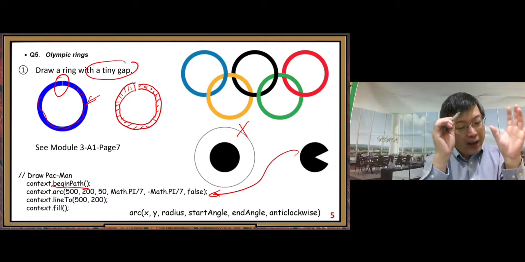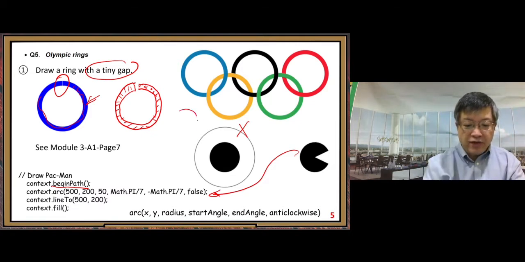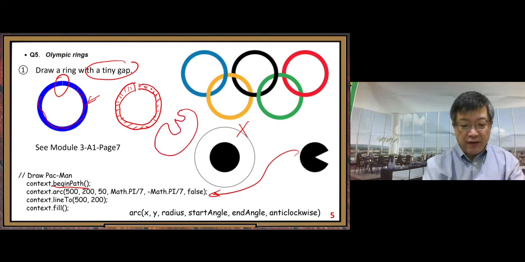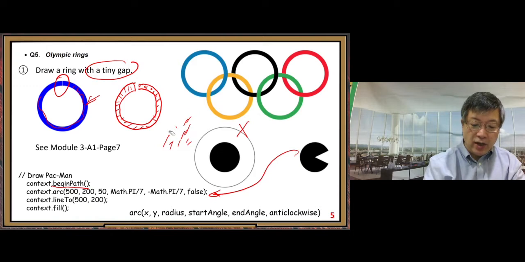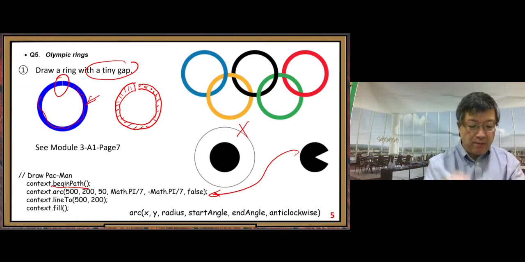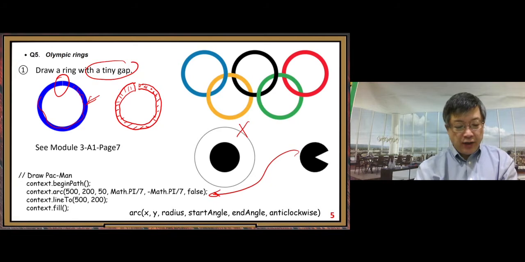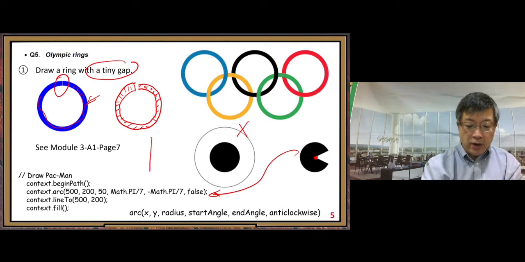We define a path. So your path should enclose a region. Then you can fill the region by some color. That's the idea. All right, so we begin path. Then center 500, 200.